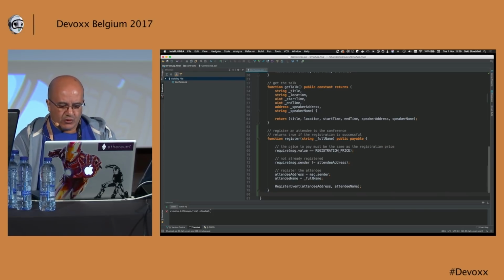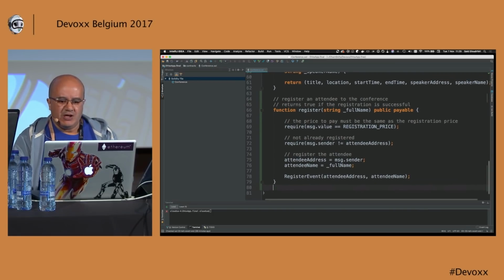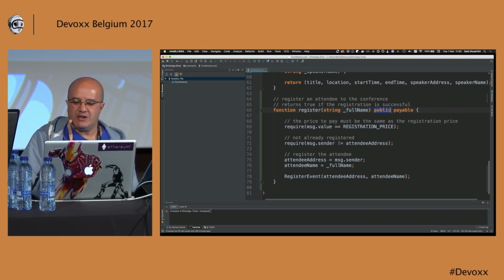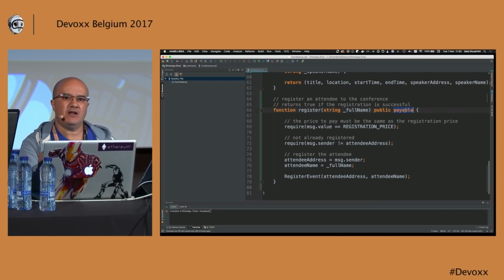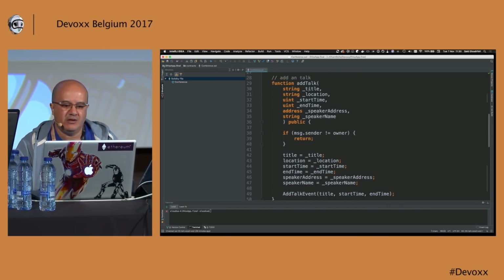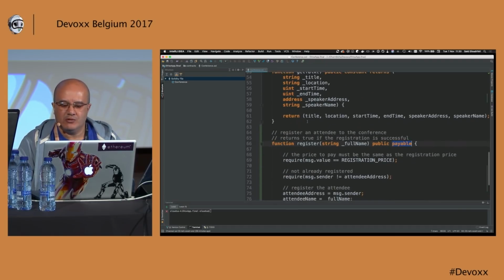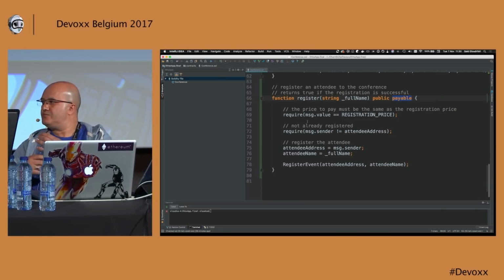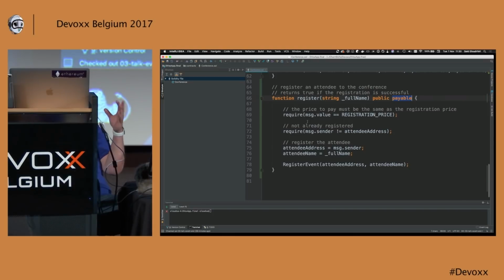And here we have a new function called register. If we check this function, it will receive only one parameter, the full name. The function is public, and we have something new here, payable. Payable means that this function is allowed to receive value, is allowed to receive money from the function caller. For example, setTalk here is a public function, but it's not allowed to receive any value from the function caller. And it's important to understand that this value that you can send to a function call is separate from the gas. The gas is the operational cost of your call, but here it's really a payment that you can associate with your call.